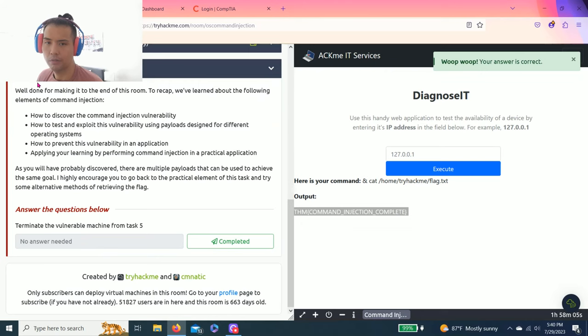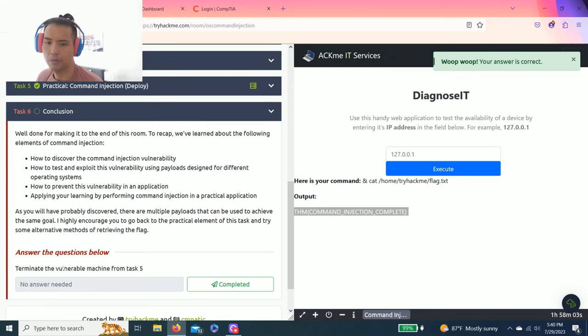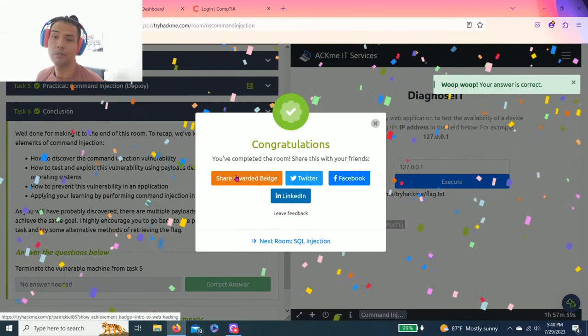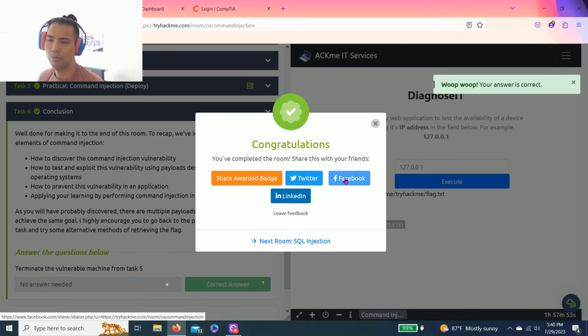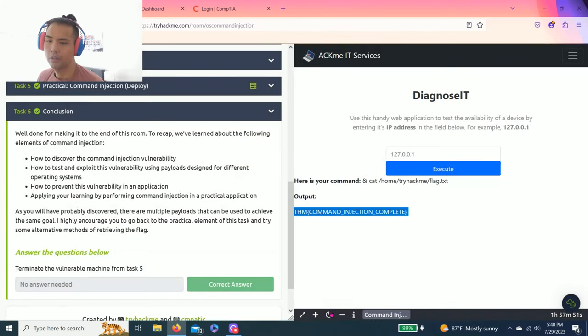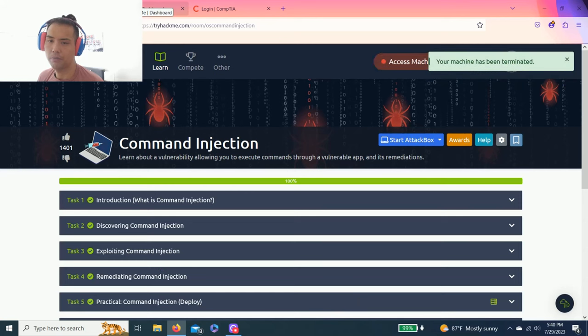And task six, conclusion. Terminate the vulnerable machine from task five. There you go, guys, pretty simple. Share your warp badge, or you could share on Twitter, Facebook, and LinkedIn, as I already shared on my LinkedIn. You could terminate this and click learn.